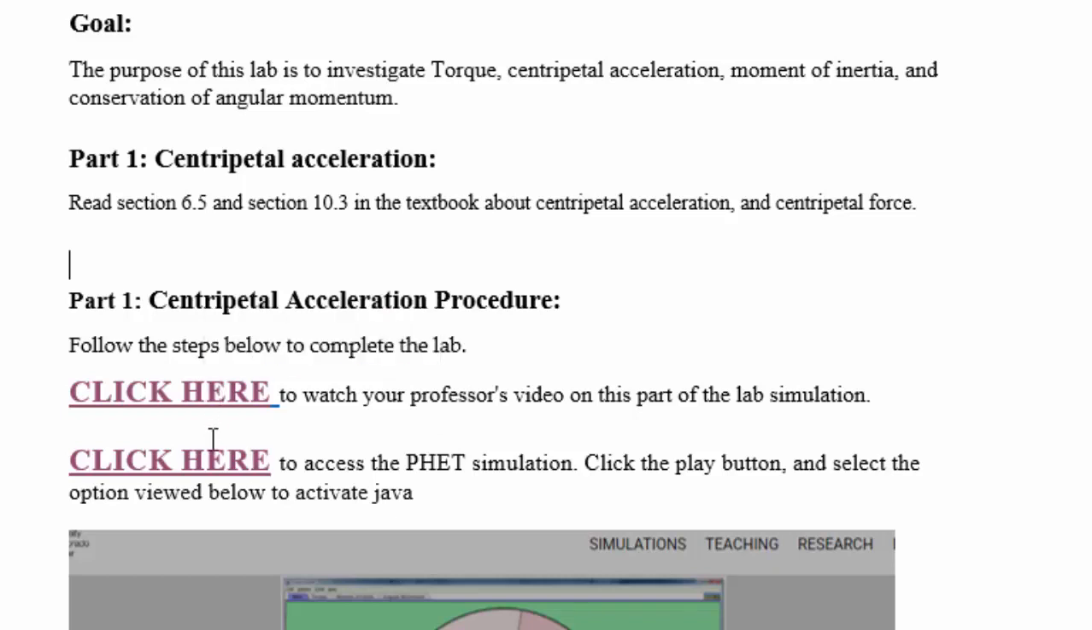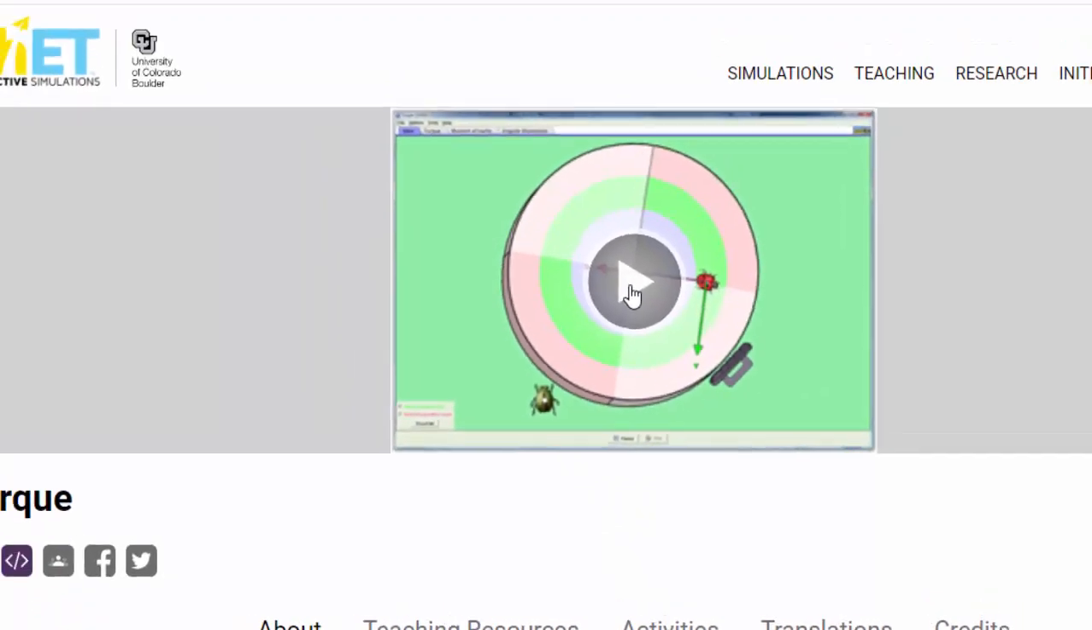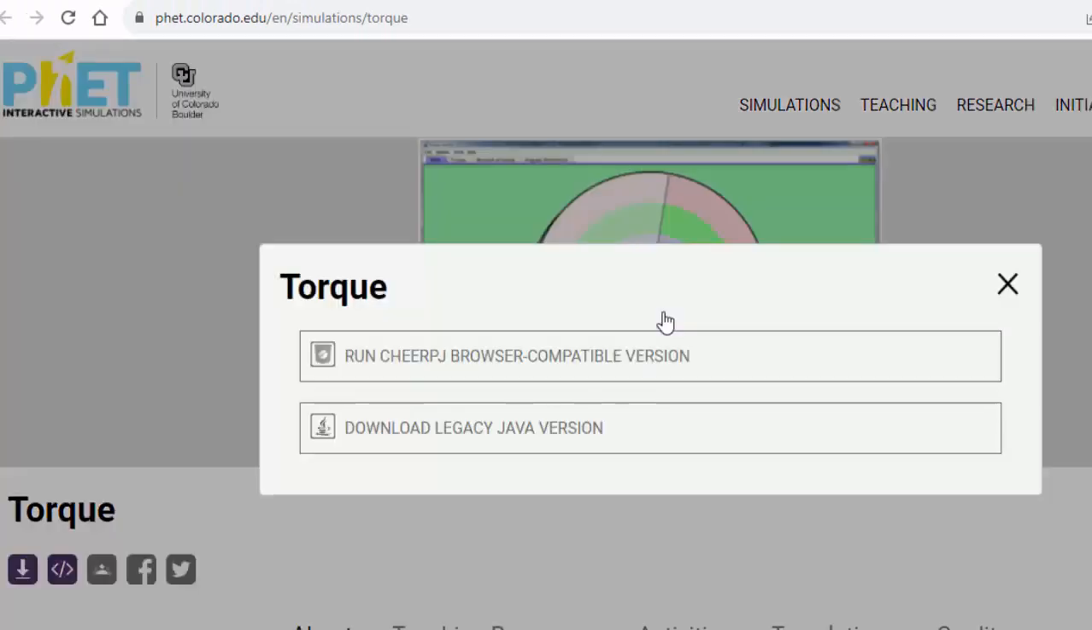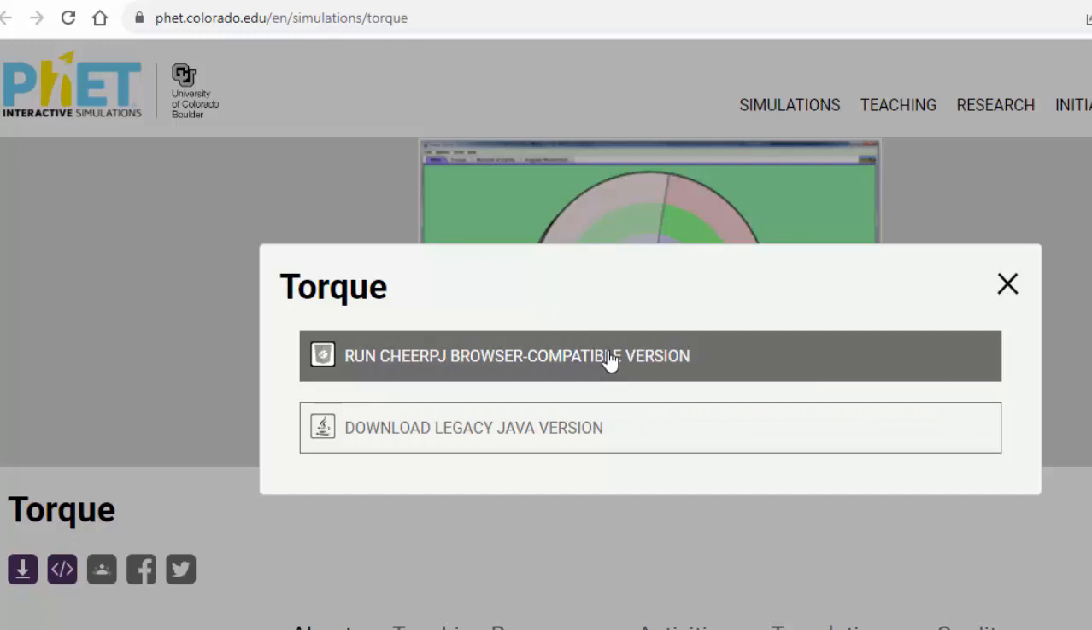We'll click here to access the fit simulation by pressing control and left click on the link. This is the simulation we need. We'll click on the play button, and this will give us those two options. I would go with the first option.